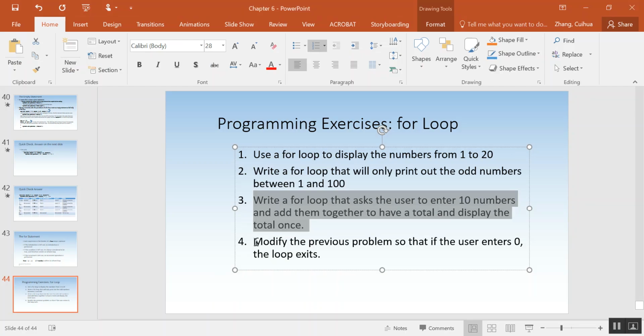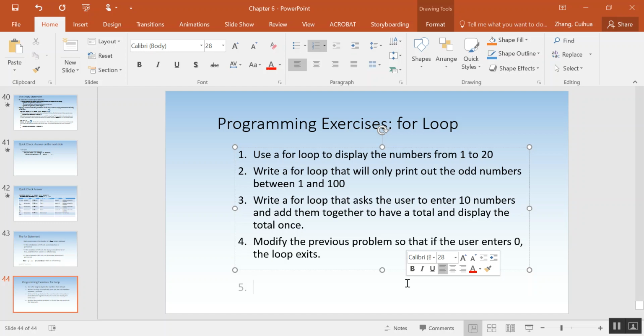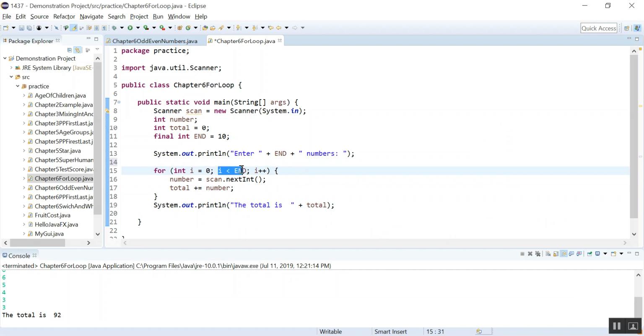Okay, let's go back and look at this. Modify the previous problem so that if the user enters 0, the loop exits. Okay, currently the condition to exit is i is not less than 10. That means i is 10 or more. That's the current condition. But we also want a condition for when the user enters a number and it's not zero. So that's an AND logic. Number is not equal to zero. So i is less than end, and number is not equal to zero.